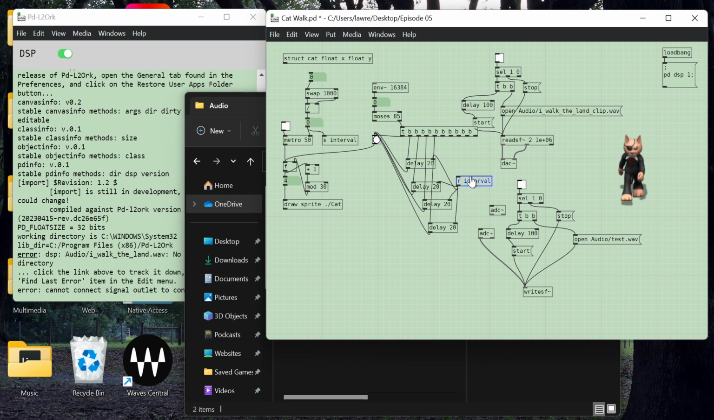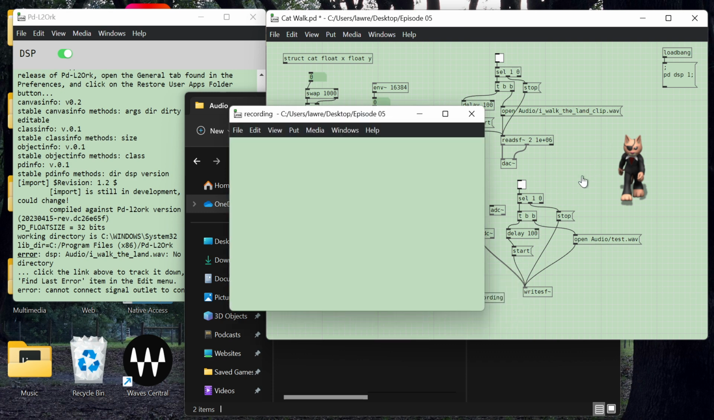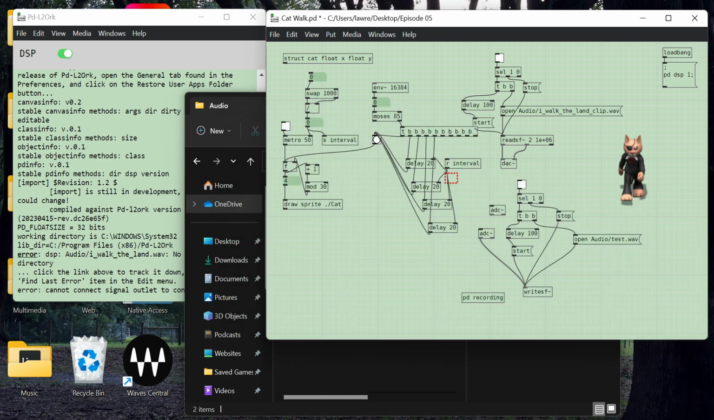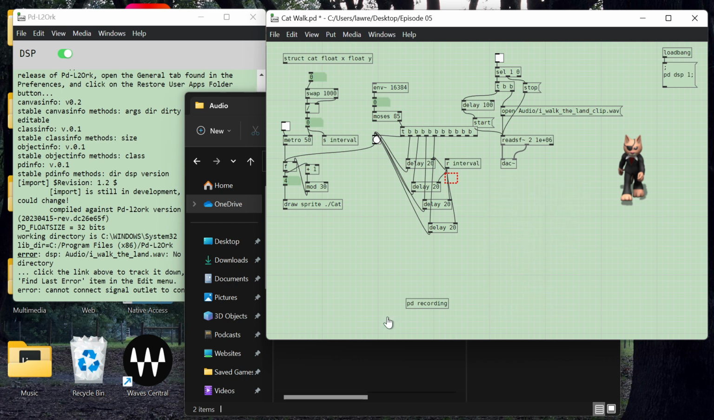This is where things should probably be put inside sub patches, like here. Control 1, PD, recording. This is where I'm going to put this stuff. Now you'll see me move this off screen. Don't be alarmed, I'll bring it back. I just want to clean up some space here. All right.